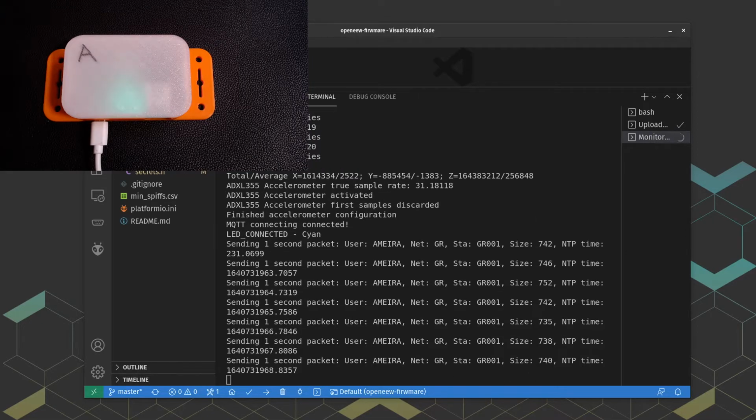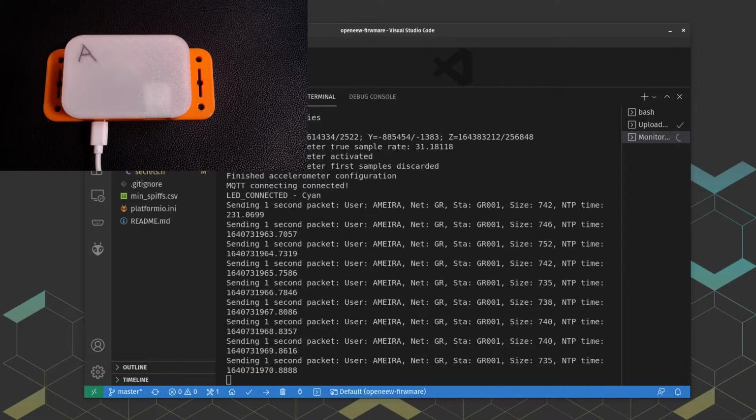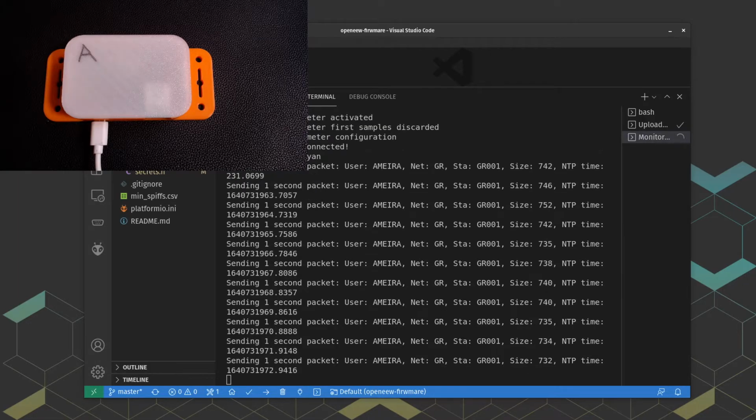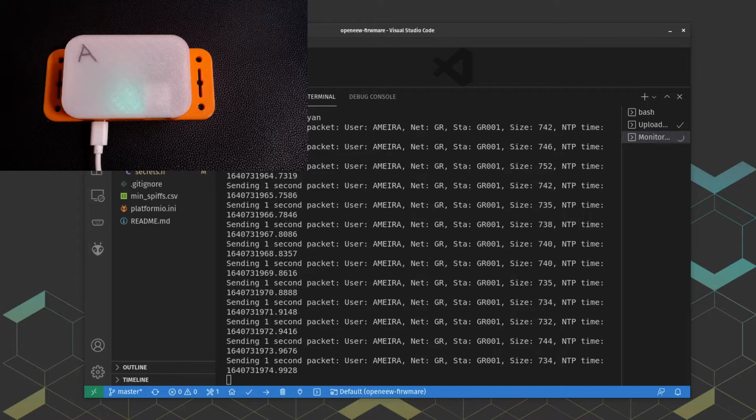So it's recognized the sample rate. It's sending packets every second, which include the network, the station, the time, which is very accurate on this firmware, and it's working. So now it's sending it to the MQTT broker.